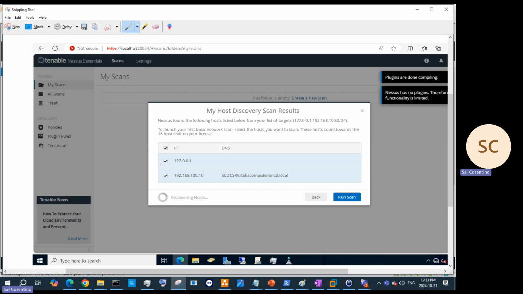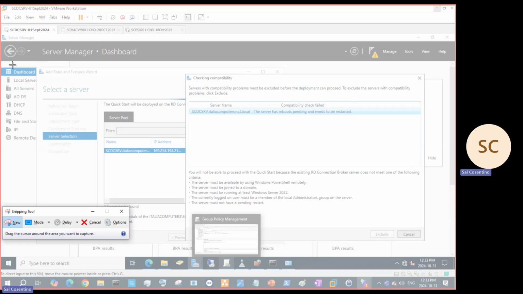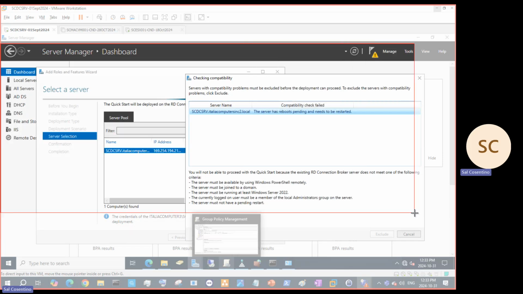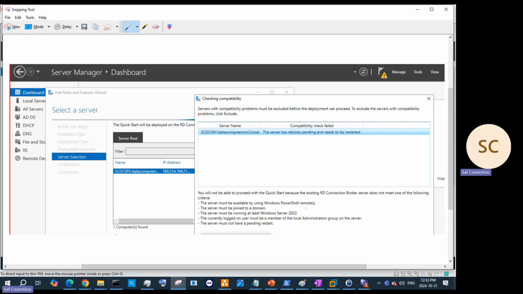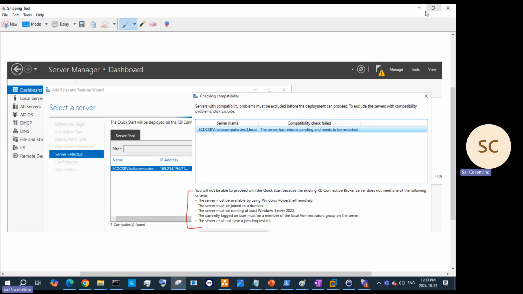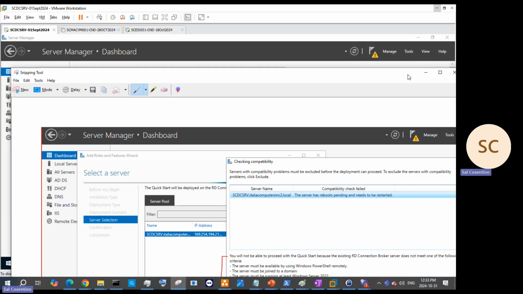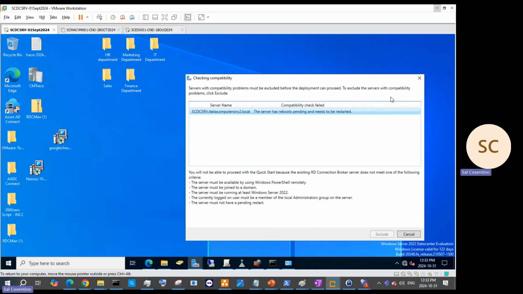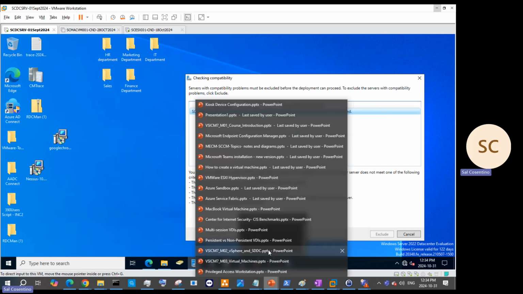So I'm going to take this as a area. I want you guys to try this on your own, right? And follow the actual criterias, and make sure that we have the right criterias for that. Right? So it has to be joined to the domain. Currently logged in user must be a local administrator. Server must not have a pending restart. So it may be because I have a pending restart. So that might be one of the reasons why.